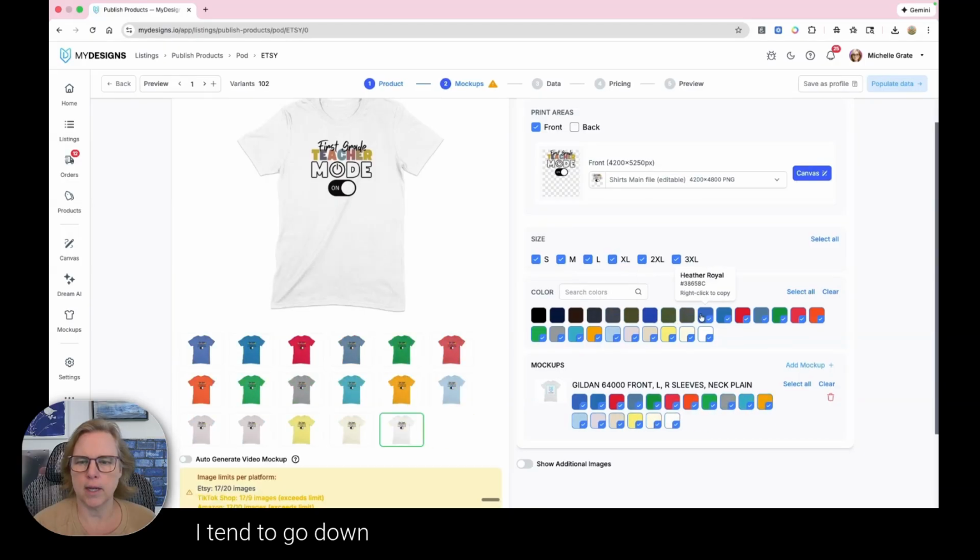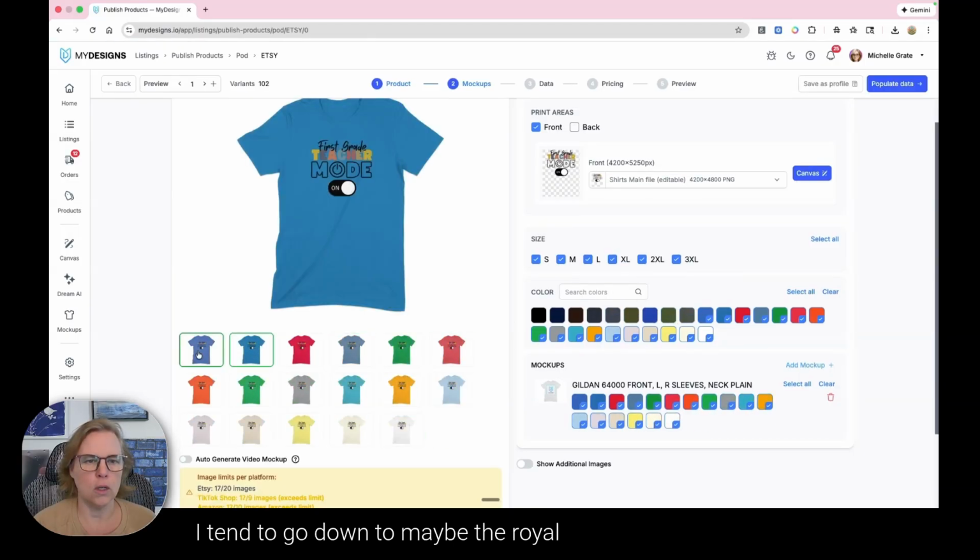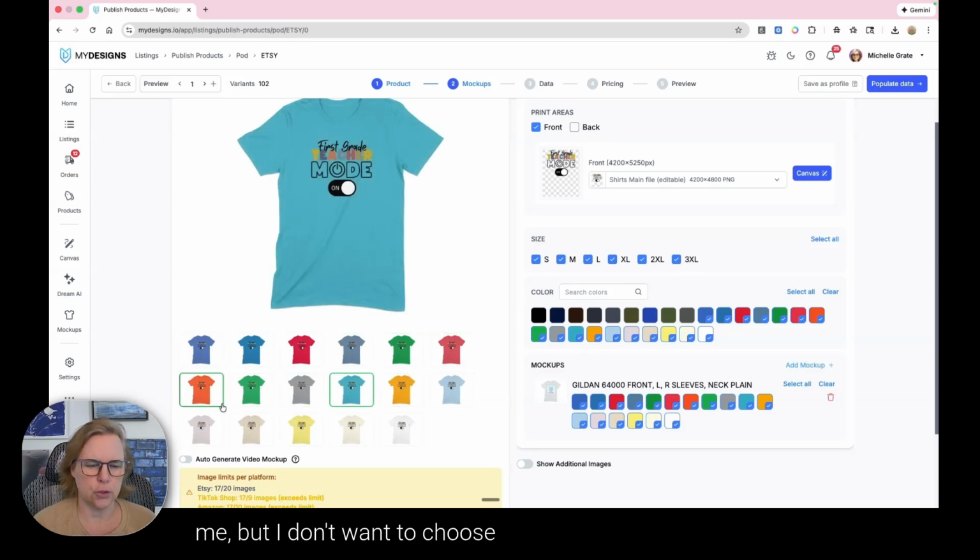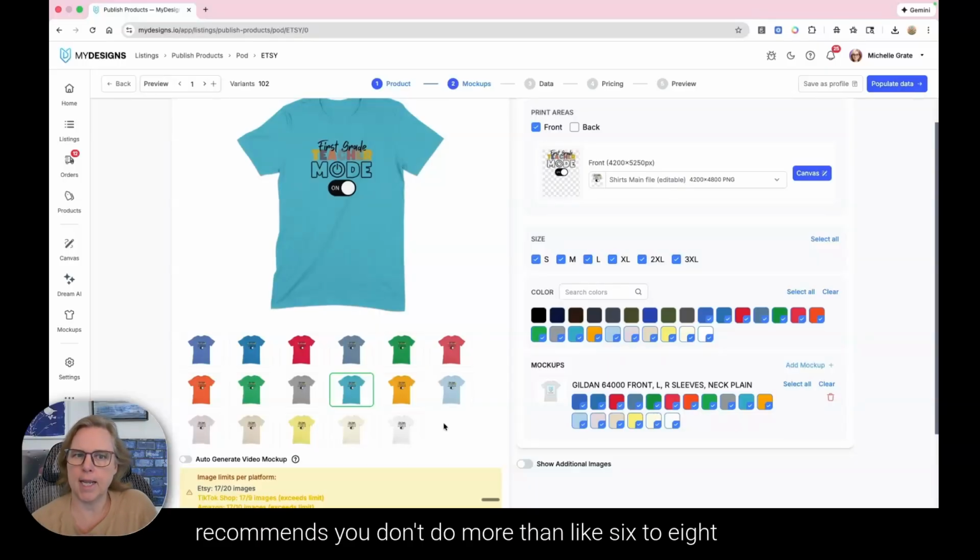I tend to go down to maybe the royal and decide where do I want to start my black text versus my white text. But you can see here then the royal looks pretty good. The turquoise, the red looks okay. Sometimes I go back and forth on whether I like red to have black or white text. But all of these options do look okay for me. But I don't want to choose this many colors. The color paralysis decision is talked about pretty often, and it recommends you don't do more than like 6 to 8 colors at a time.